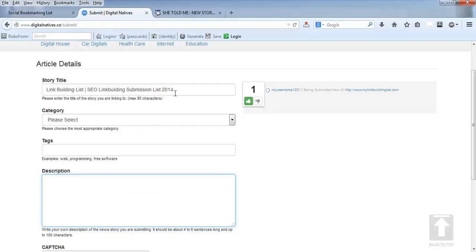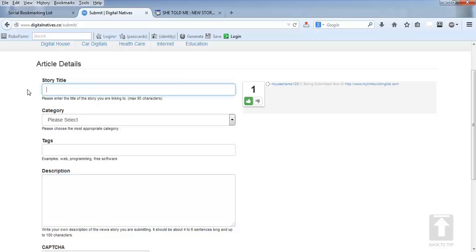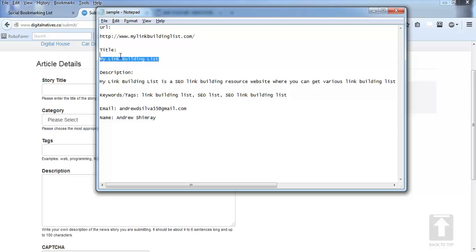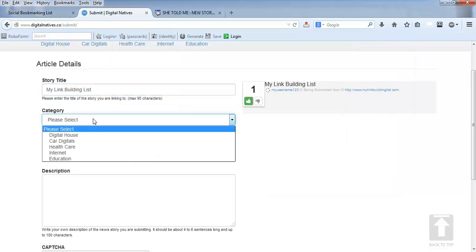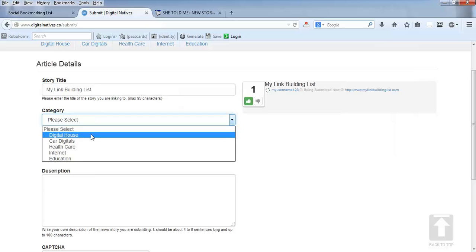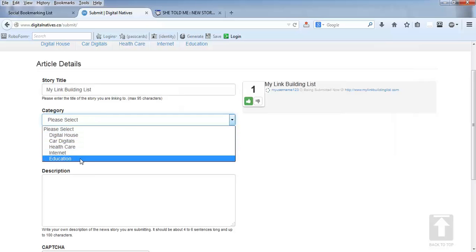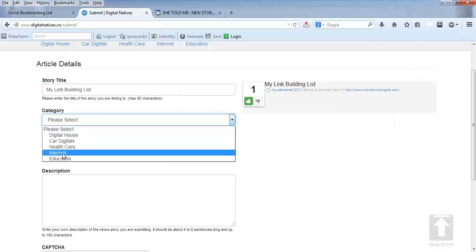So what I'm going to do is delete this, and in the title I will use my primary keyword, and choose a category. Among these, which one is most relevant? Education. I can go into education because it's part of training, or maybe I can go to internet marketing as well.